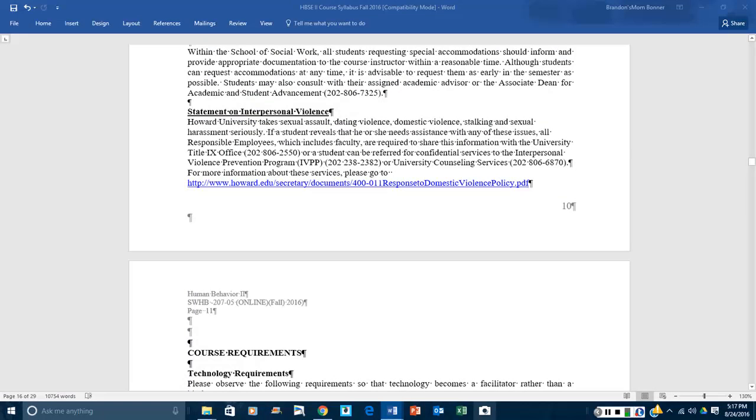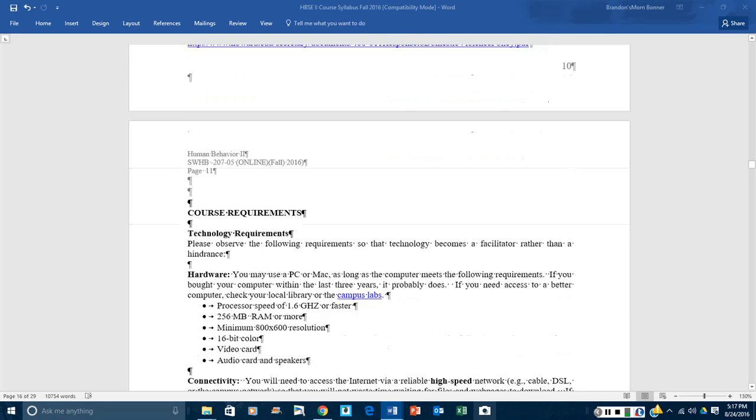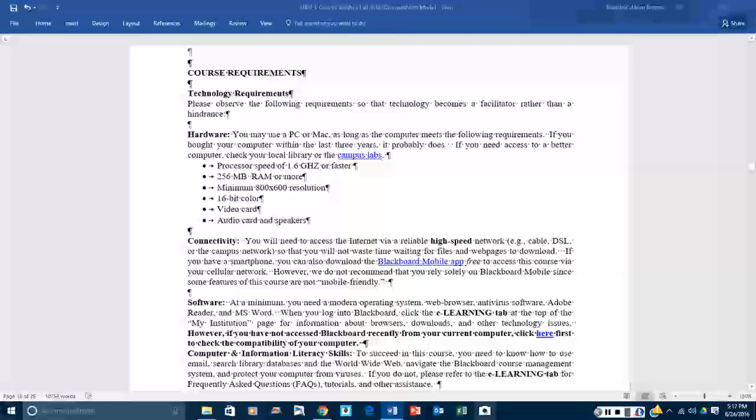Make sure you read the statement on interpersonal violence. Even though this is an online class, this still is important as you are on campus at different times. Here in this section, you can see all of the course requirements in terms of hardware, software, and connectivity, and make sure you reach out if you are having trouble.